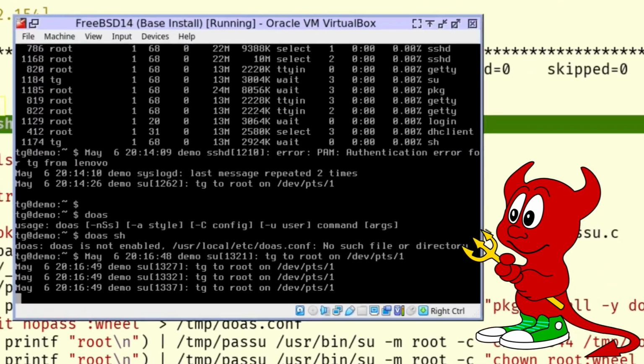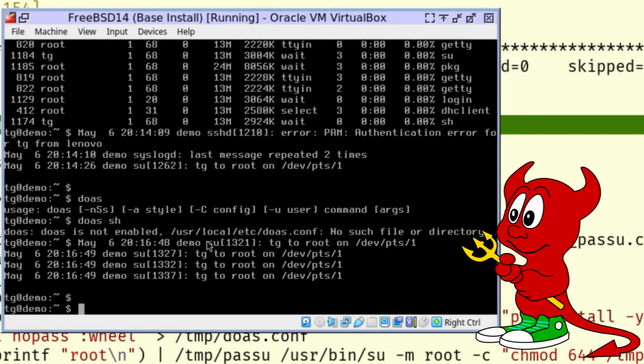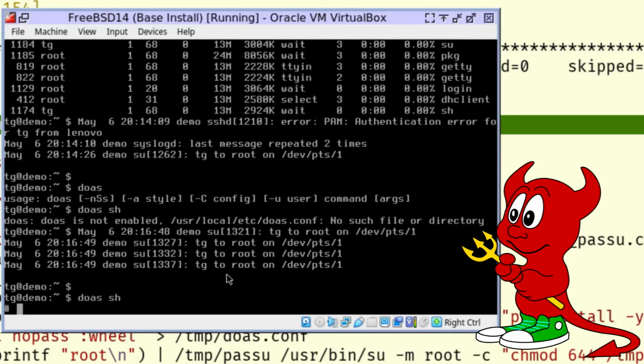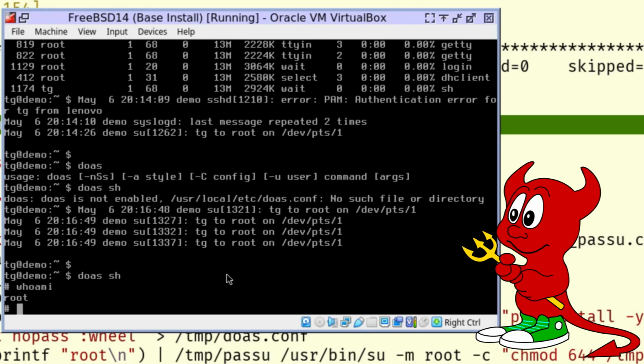Looks good. And let's go back to the machine. You can see that su has been executed a couple of times. And now doas sh. Lo and behold, who am I? Now it's working. This is automation.